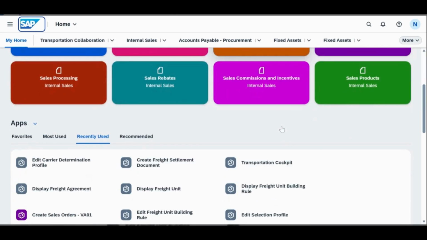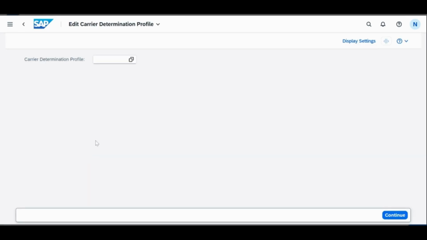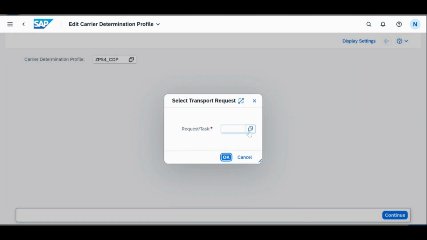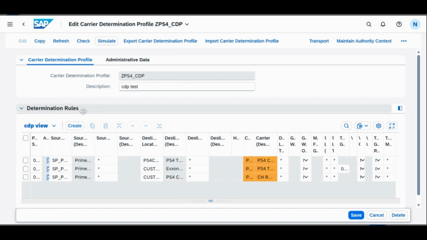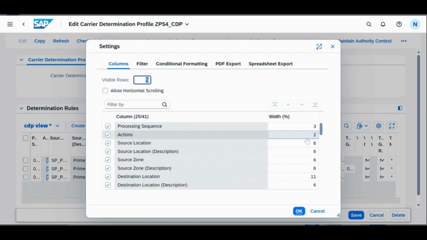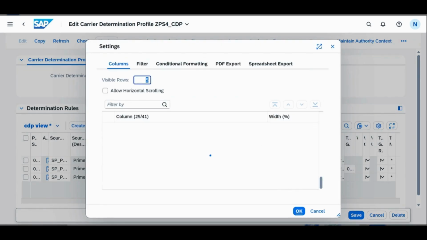Thank you, Suraj. We will now move on to the system. The first step is to create a carrier determination profile. We have already configured one in the system, so let's have a quick look at that. As you can see, within this profile, we maintain determination rules. For today's demo, we have defined the source location, which is SP_PS03, and the destination locations, which are basically the customer locations we are going to deliver to today. We have also assigned the carriers to the particular customers, and there are additional determination criteria as well, which can be configured in the settings tab. You can explore those based on the business requirements.